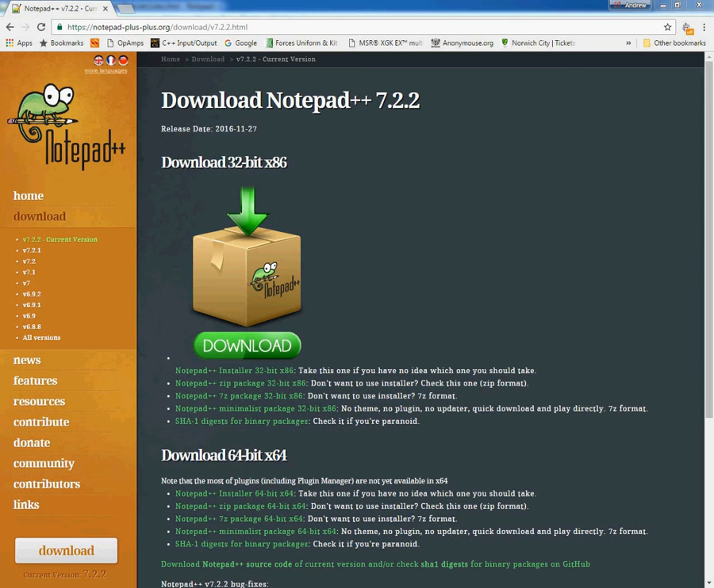Now we're going to be learning to code in HTML, that's Hypertext Markup Language, and to do that we're going to need a basic text editor. You can simply use Notepad, which comes with every Windows computer, but it is better to use a slightly more advanced text editor because you get some useful features such as syntax highlighting and things like that.